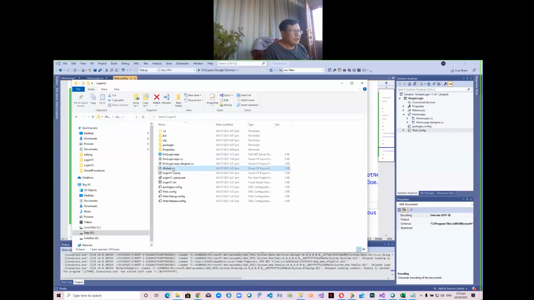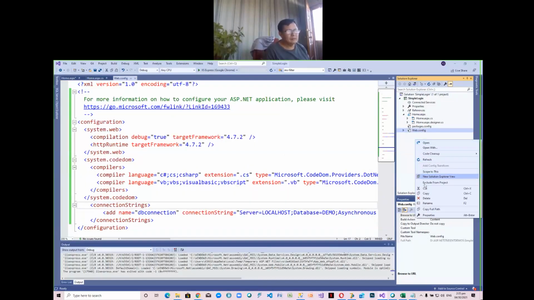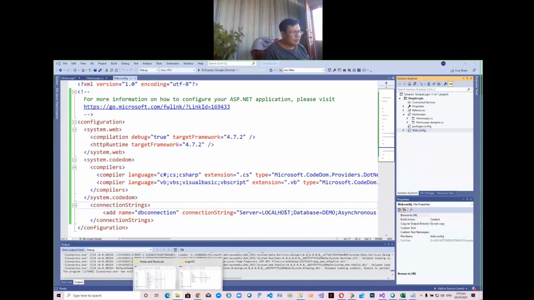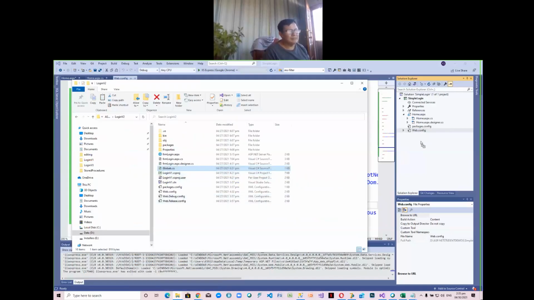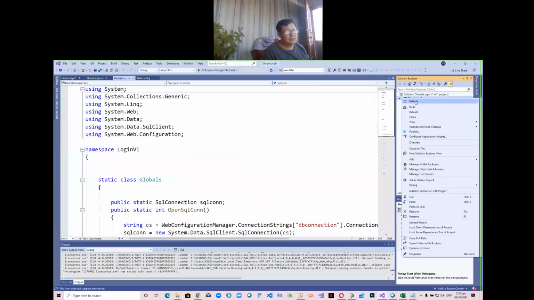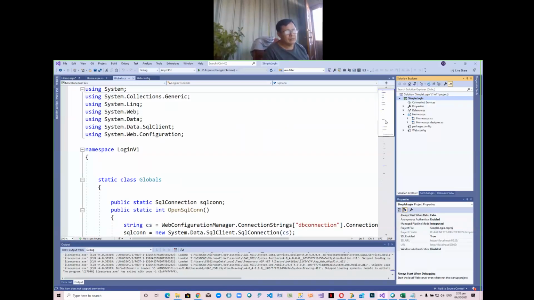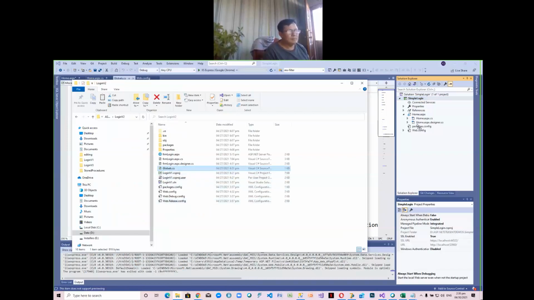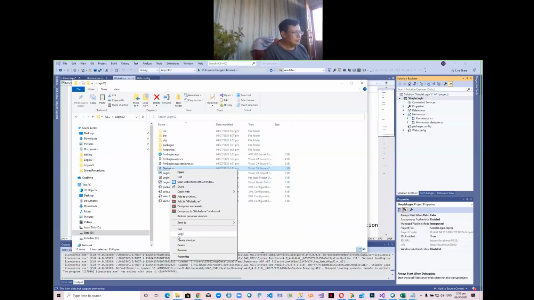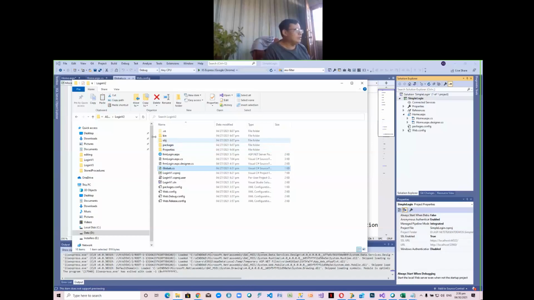Ito, nandito na. We will copy this, paste it in our project. So walang paste na, we'll just drag it anyway. That's the way to do that. Don't copy and paste to the folder because you will have a problem. So ito, i-drag natin dyan. Bakit nawala? Hindi pa rin. Wala pa rin yun. Let me just copy this anyway. Kopyahan ko na lang. And then we'll add it to the project.